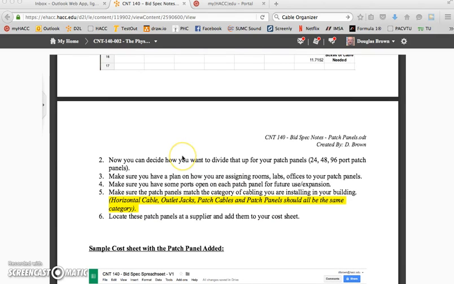After that, we'll look at how we want to divide things up. And it really is up to you. If you want to use 24, 48, 96 port patch panels, it's really up to you. You can use a couple 48s, you can use a couple 48s and a couple 24s. It's really up to you. You'll just need to decide which patch panel is going to get which classroom, lab, that sort of thing. And we'll get to that in a minute.